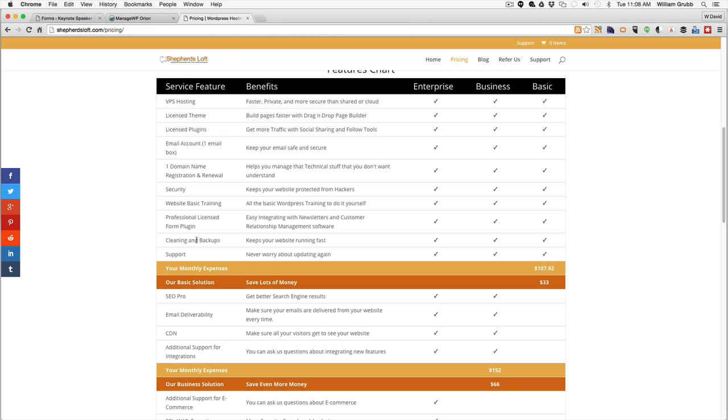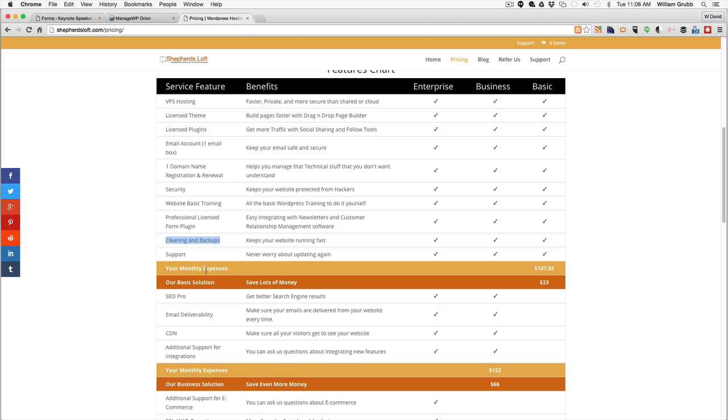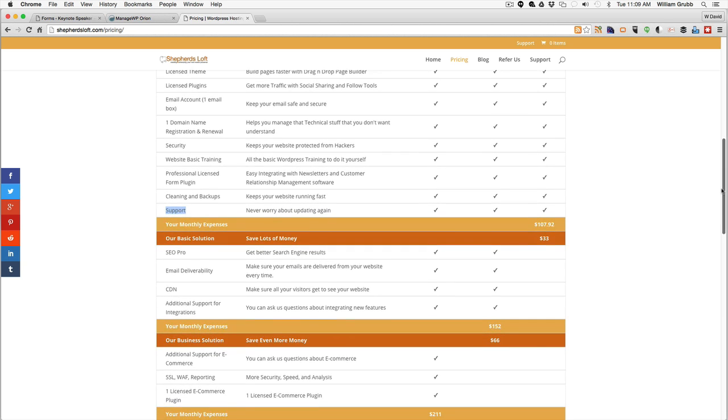Okay, and then cleaning and backups. I want to show you we use Managed WP, and we take care of all the maintenance for you. We make sure all your plugins, themes, and your WordPress are all upgraded. In addition to that, we have an automatic backup system, so it's automatically backed up every day, 100%, so that's a full backup including the database. And then our support queue, which is the first thing I showed you, where you can go to our support form page and fill out a support ticket.